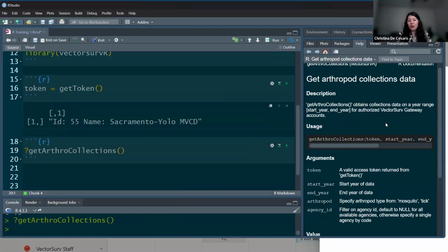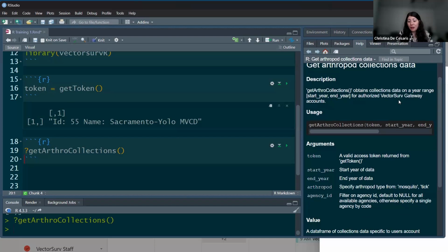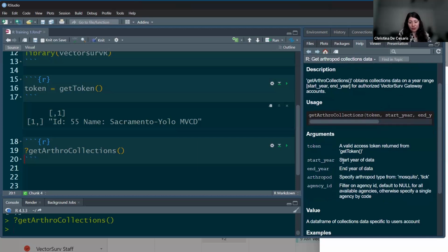And so this is the get RFRO collections function. It allows you to obtain collections data from VectorSurv. And this collections data here means tick collections and mosquito collections from VectorSurv with your valid token. And that is a token that is from the get token function.